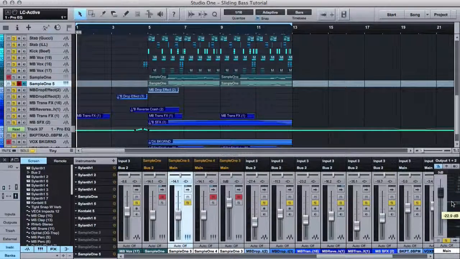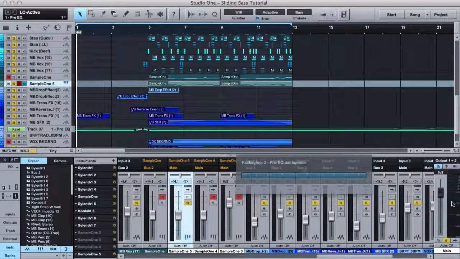So luckily it's very easy to do. I recommend you do it if you enjoy having that type of sound in your beats.